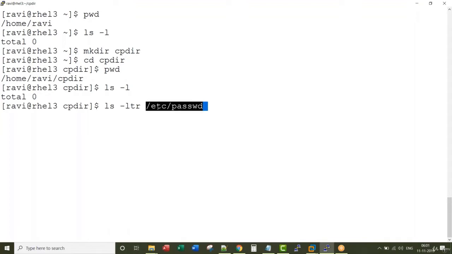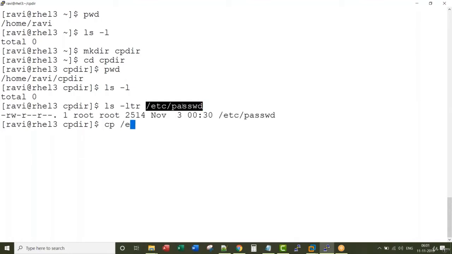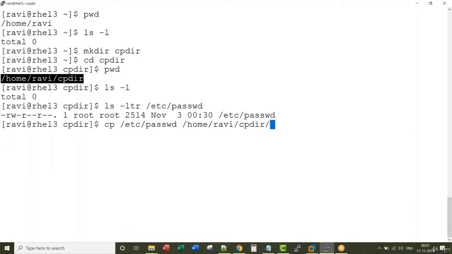Irrespective of Unix or Linux box, you have this file called /etc/passwd. Let me copy this /etc/passwd file to the directory I am currently in.